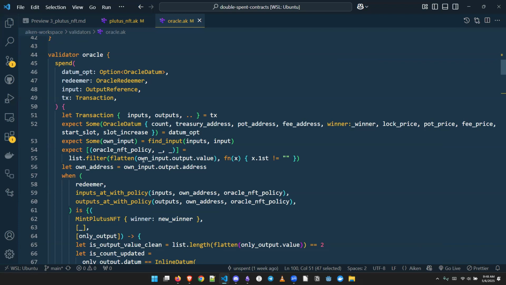So the own input, as in you are checking if the input is coming from the wallet address that is playing, right? The own input is the Oracle UTXO. Oh, okay.